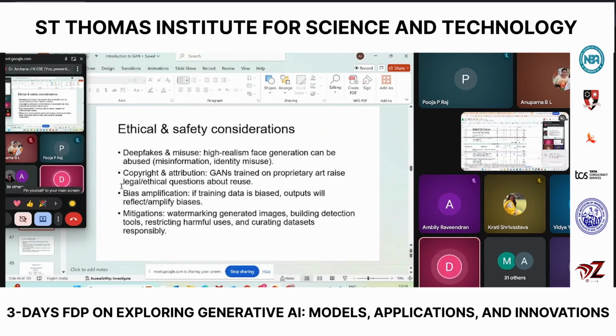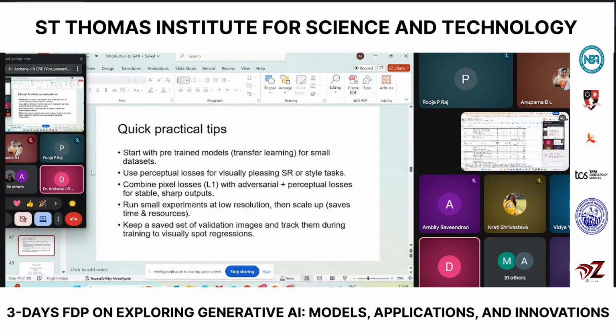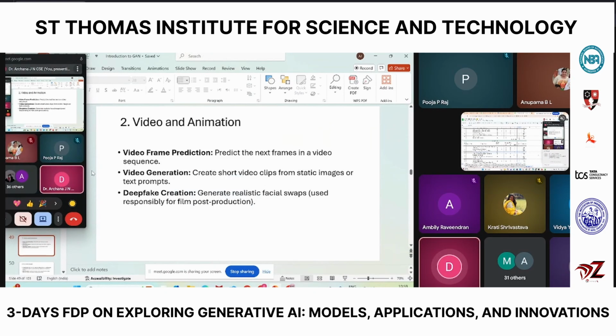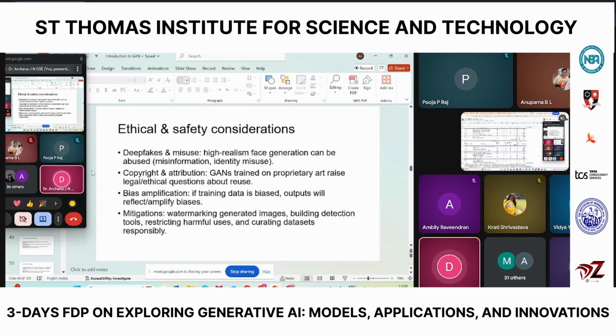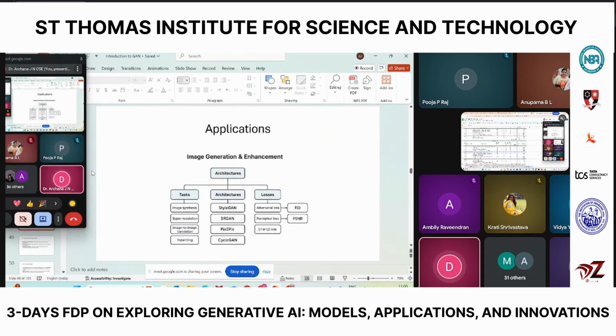Now, ethical and safety considerations. I will come back to this after discussing these medical applications.